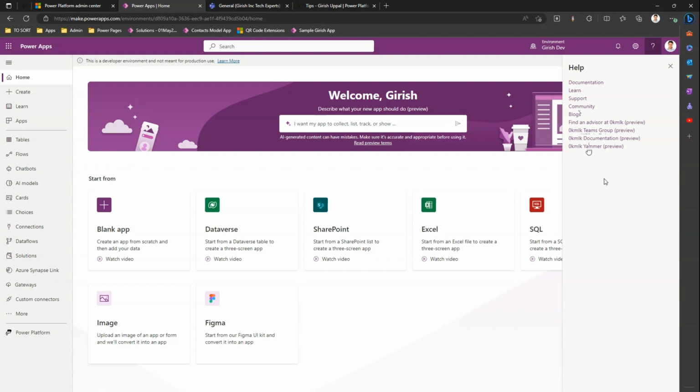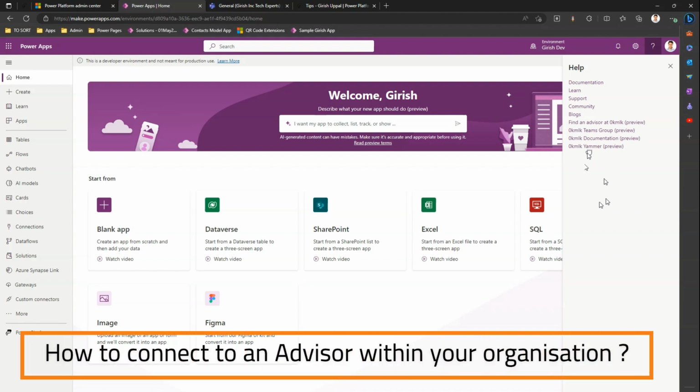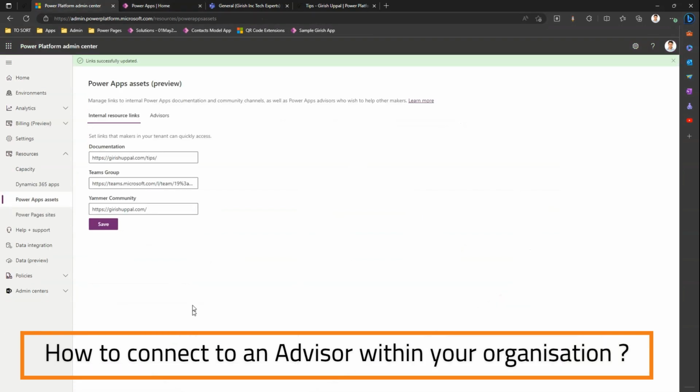So as a first step for troubleshooting, you can go into Microsoft documentation. If that doesn't suffice, then look into your internal documentation within your organization. Sometimes even that is not sufficient. You need to actually talk to a human, some expert within your organization. So, what do you do with that?